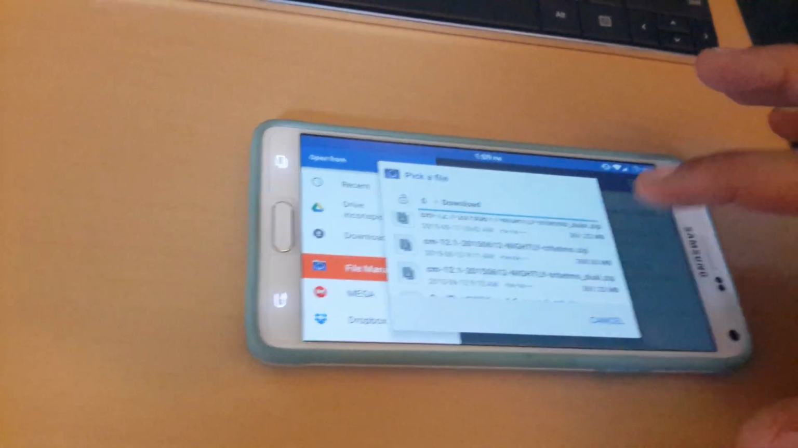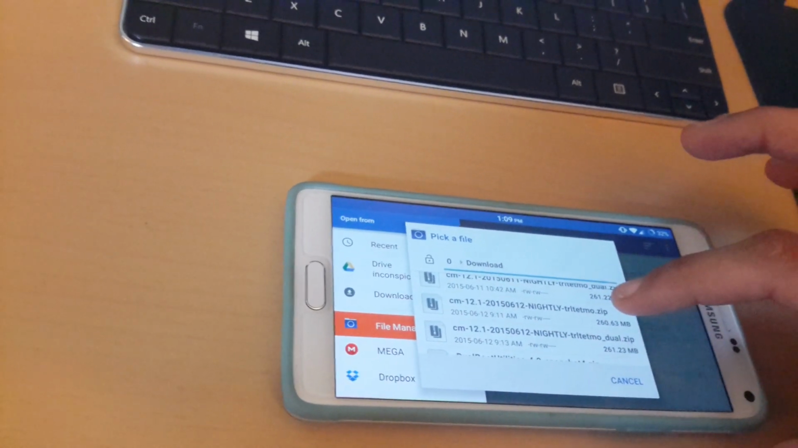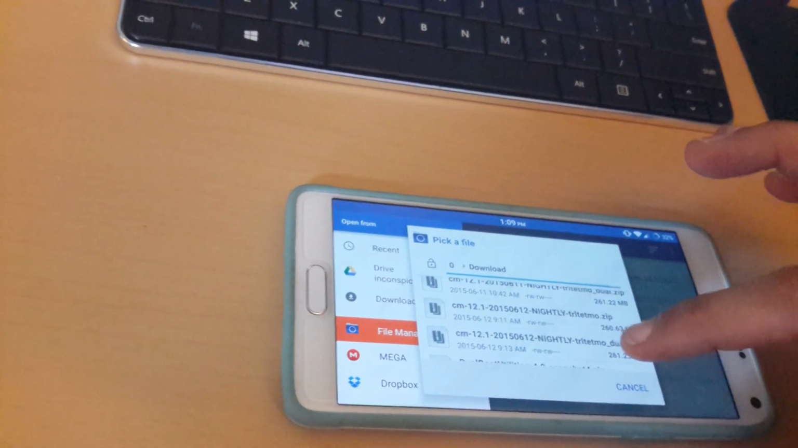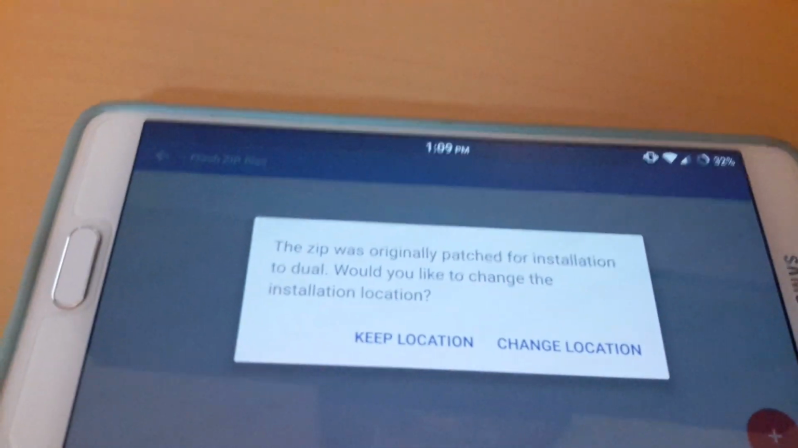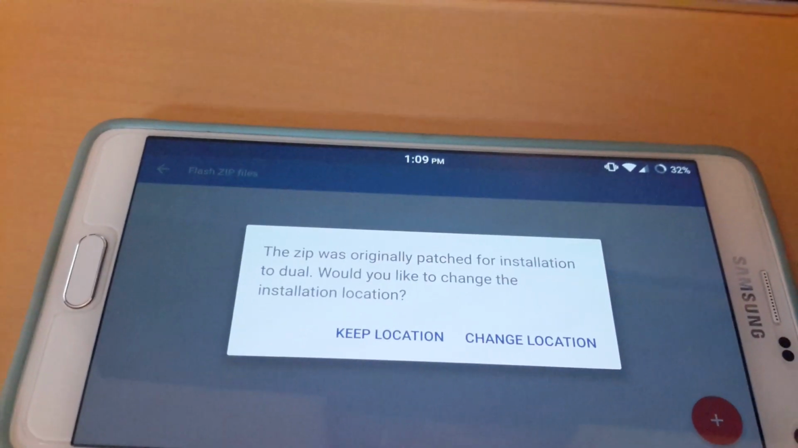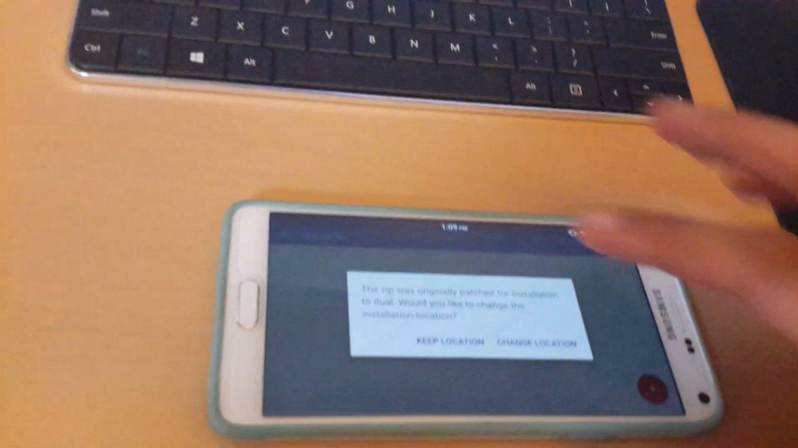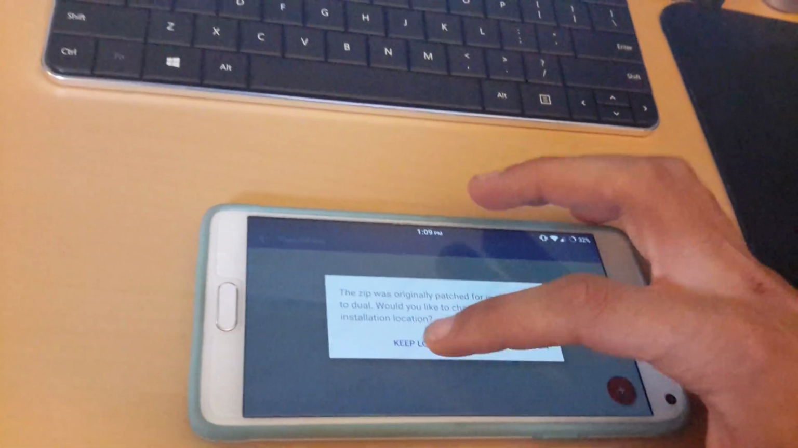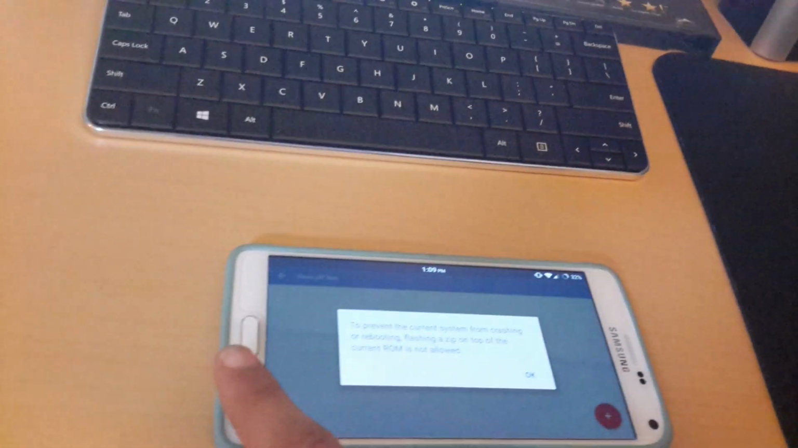Find that file, make sure it says dual, right? That's the original right there. That's the dual right there. That's the one that we created. You click that. Gives you this warning: the zip was originally patched for installation to dual. Would you like to change the installation location? No, because that's where we want it. We want it to be on our dual. So you'd keep location. That's because I'm already on my second ROM.